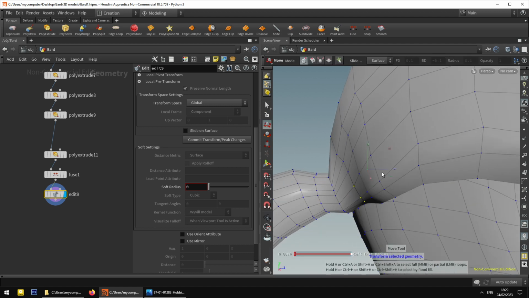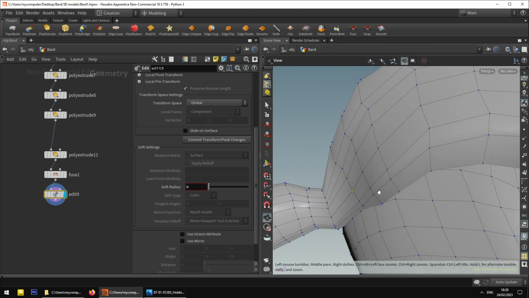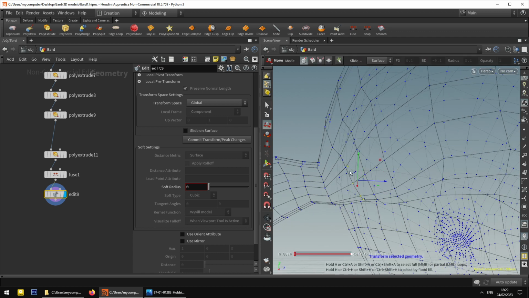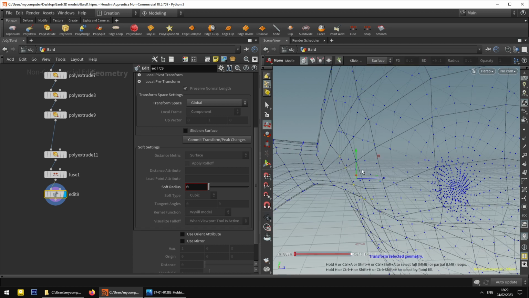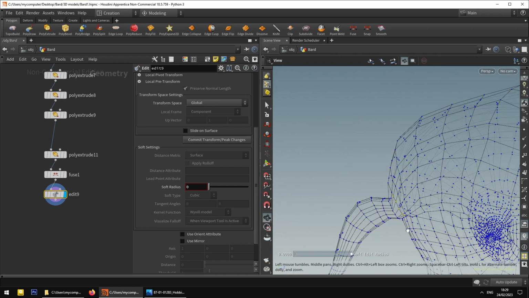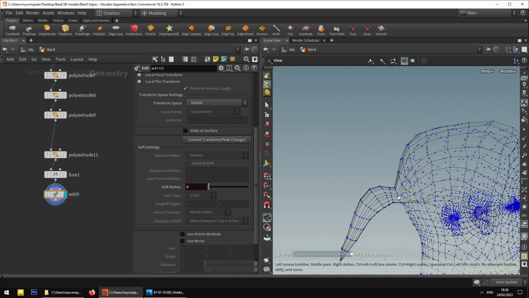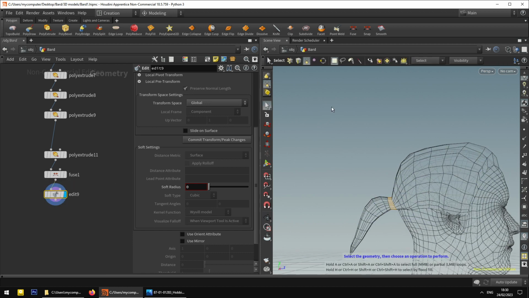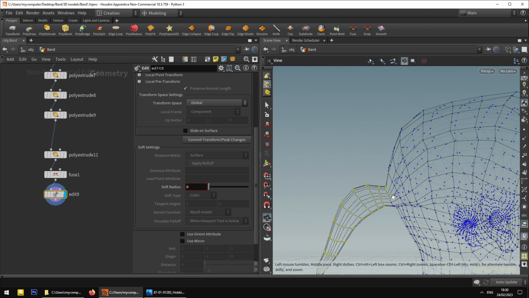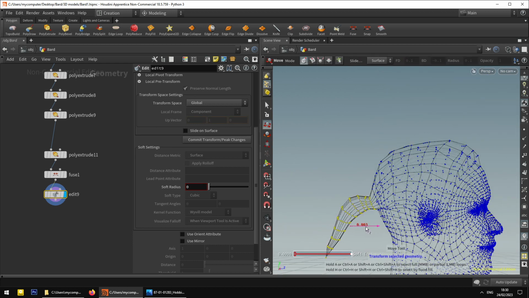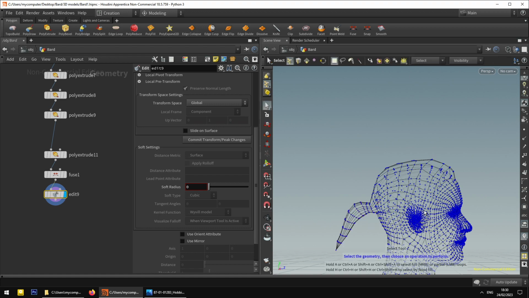So right now the head is a bit in the way. So it might be better to just delete it before you start working. But now it's done, right? Okay.